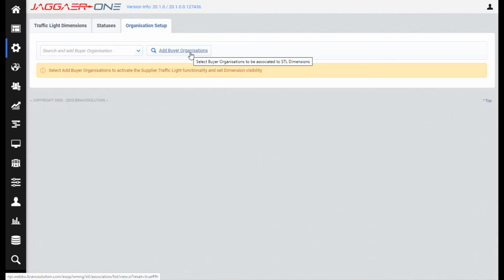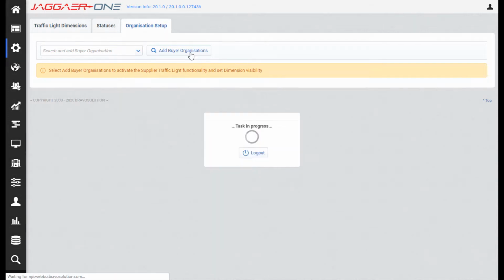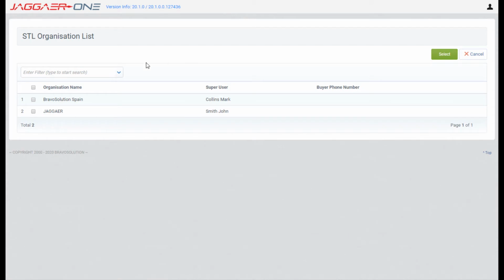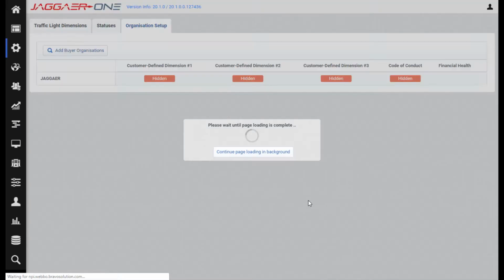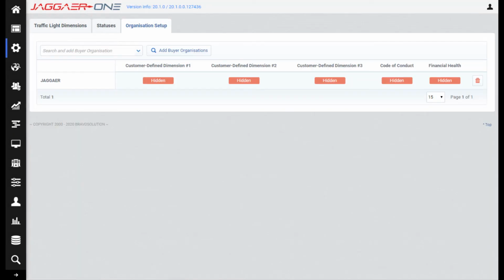So let's add our buyer organization, which is JAGGAER. Click Add Buyer Organizations and select JAGGAER. You can add all the other buyer organizations in the instance as well, but I'm choosing to add only JAGGAER in this example. Once we add our organization, notice that all of the dimensions are displayed beside the organization's name. Right now, all of them say Hidden.